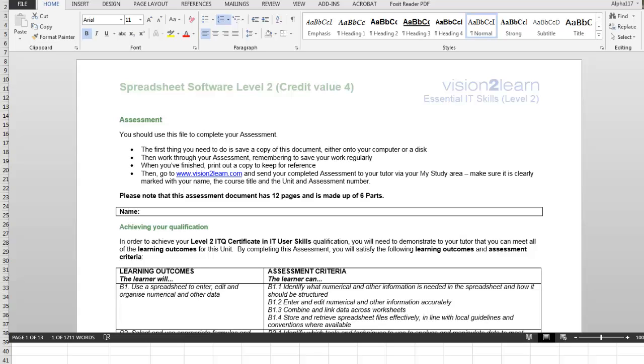Okay, so let's get some of the very basic issues out of the way before we start. One of the things I found being a tutor on this kind of course is that some of the students need to make sure that we get some very basic stuff set up first. On your screen here is the assessment for this module, Spreadsheet Software Level 2, and it says at the top how many credit values you are getting. In this case it's via the Vision to Learn website.